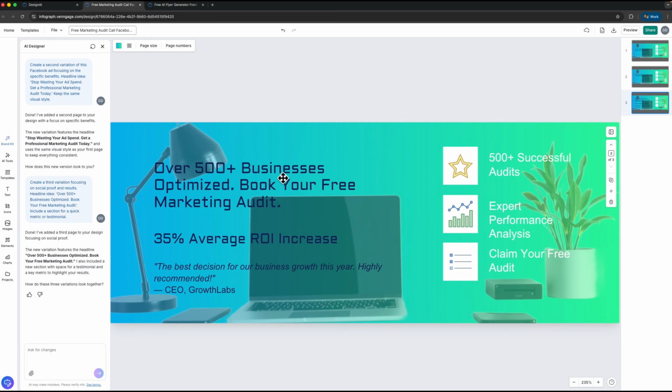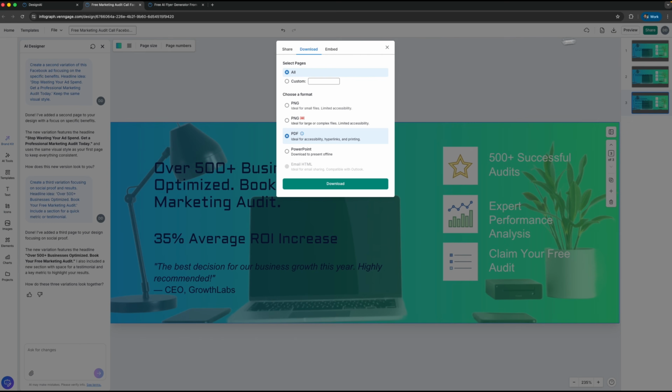From these 3 options, we simply choose the strongest one as our hero ad, the main visual of the campaign. I am going to select this version right here, and now we'll move on to the second asset.